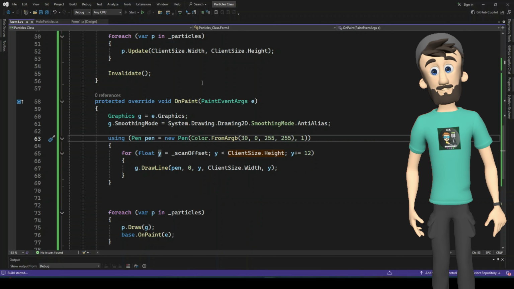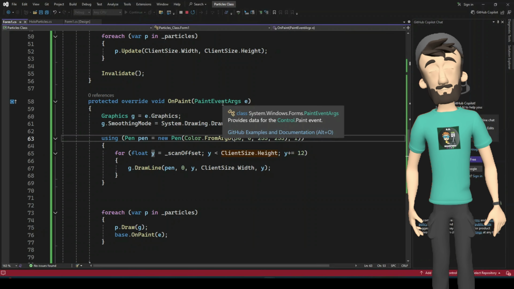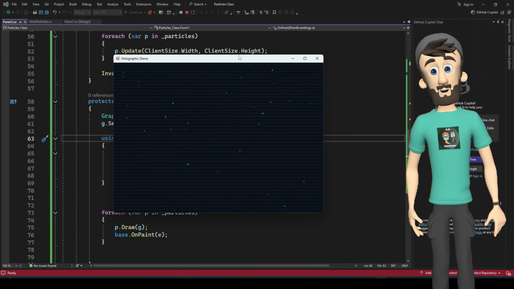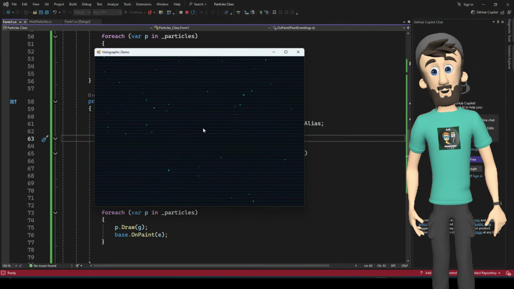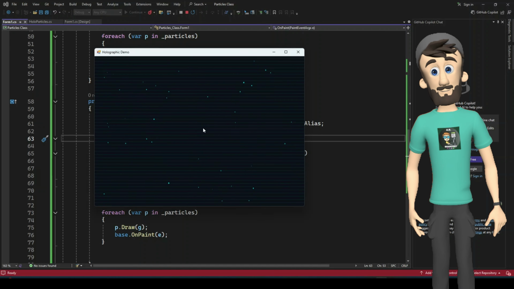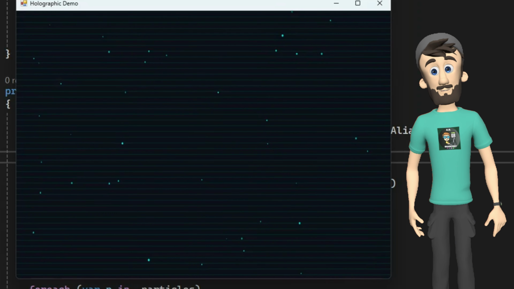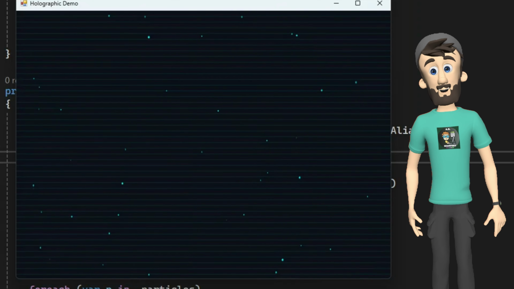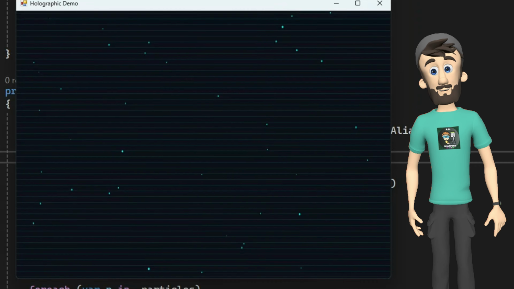Want to make it your own? Here are some quick tweaks. Change the RGB values to get different holographic vibes, magenta, lime, or deep blue. Increase the trail length for long, flowing tails. Add X movement, and your particles will drift diagonally like they're floating in zero gravity. Or draw bigger, blurrier circles for a glowing halo effect.